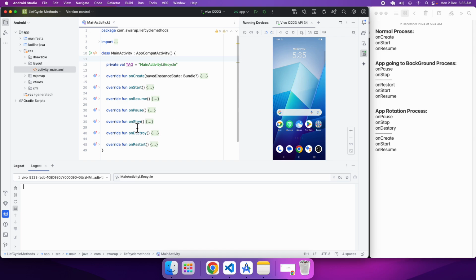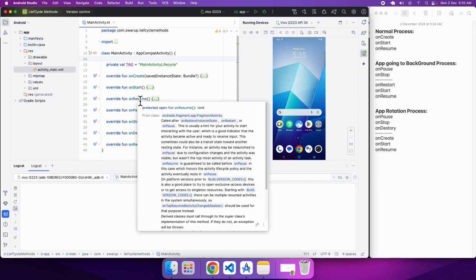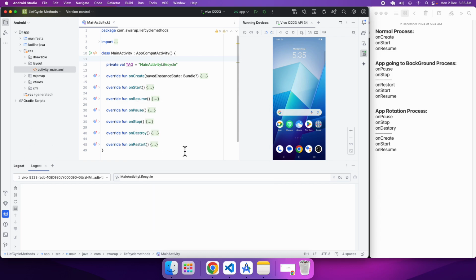So over here, as you can see, there are 7 lifecycle methods that we will come across: onCreate, onStart, onResume, onPause, onStop, onDestroy, and onRestart. In this video, I will be showing you 3 different circumstances, what the behavior of the Android application would be, and how these functions are going to be executed.